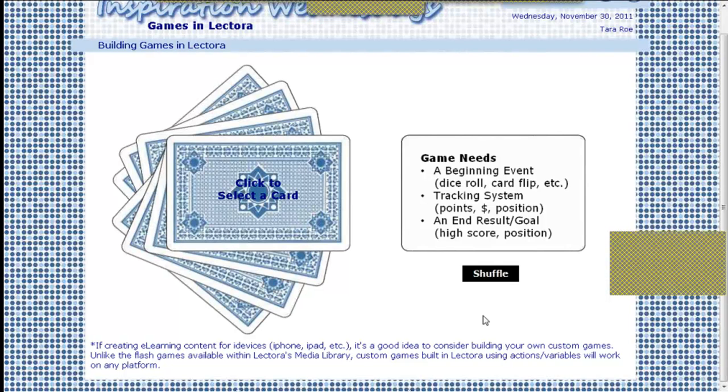First and foremost, what does your game need? The first thing you want to think about is, how is your game going to begin? Do you begin with a dice roll, a card flip, etc.? What about your tracking system? As the user goes through the game, are you using points to track the user's progress? Are you using a number system? Are they gaining dollars? Or what about position? Are you setting up some type of game board as the user navigates forward? When they reach the end of the game board, is that how they win, etc.?